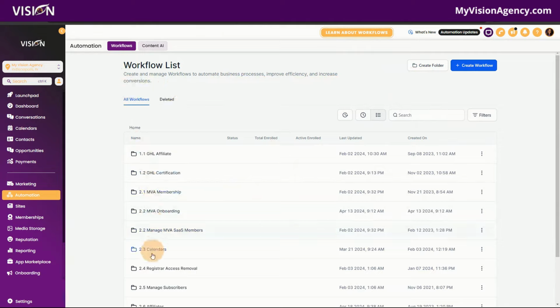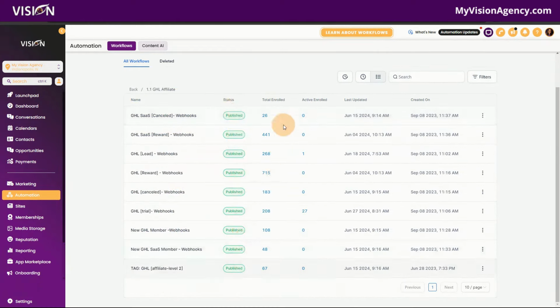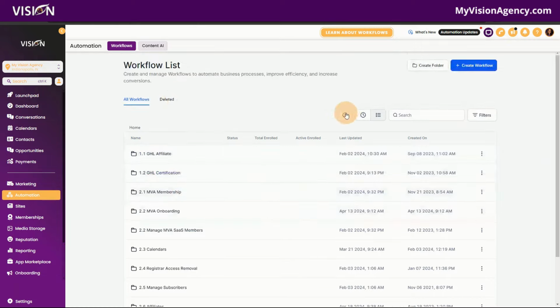So you have here all of your lists of workflows. You'll see that we have some of these workflows. You'll see a folder here, so you can organize them. These are all separate workflows. You can see the status of the workflow, how many are enrolled, how many are actively enrolled, when it was last updated, and when it was actually created. Okay, so those are actual workflows inside of a folder. So, like I said, you have your deleted options here. You have the copy workflow history. So, if you want to see when it was copied, also the most recent ones. You can also look at this in list form if that's better for you.